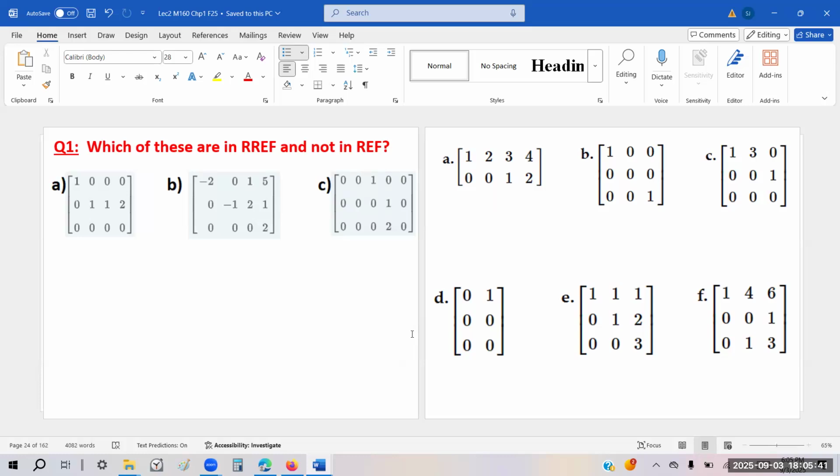Then we have not reduced, not row echelon, not row echelon. So sorry. It's okay, no problem.